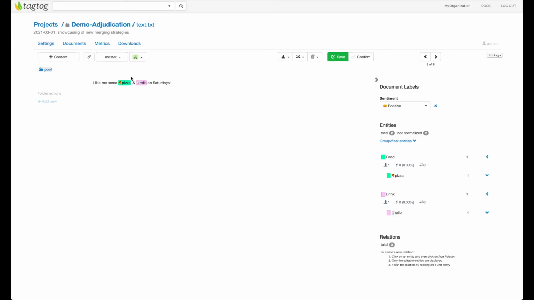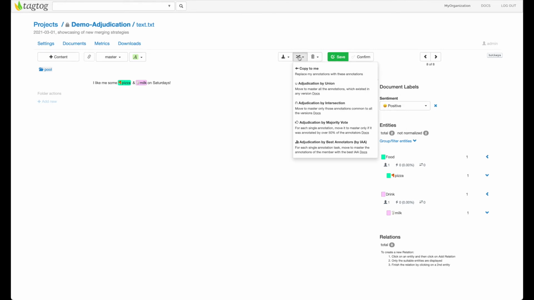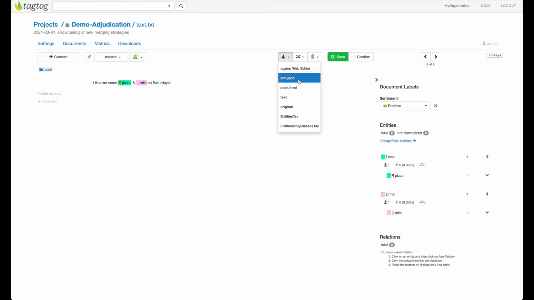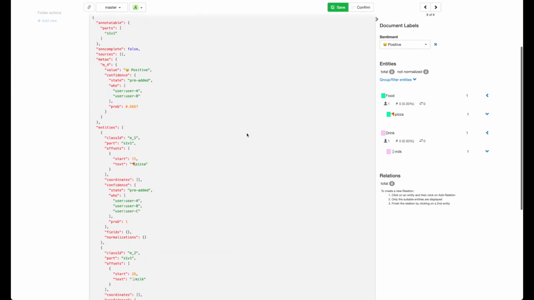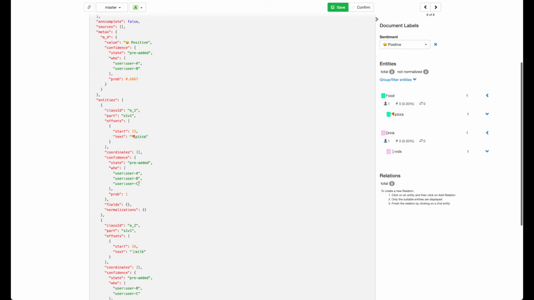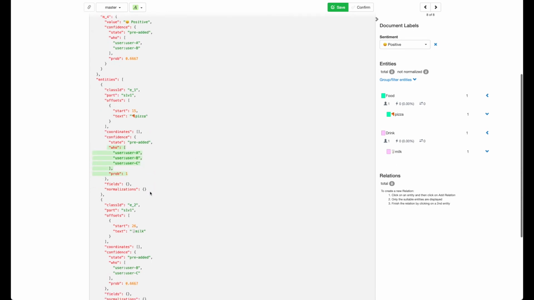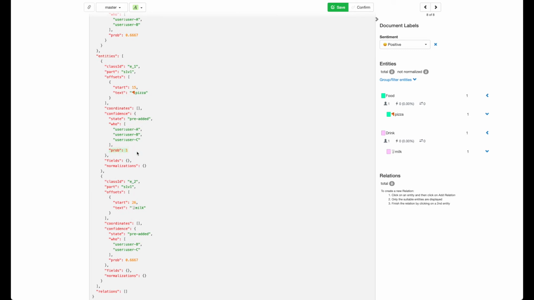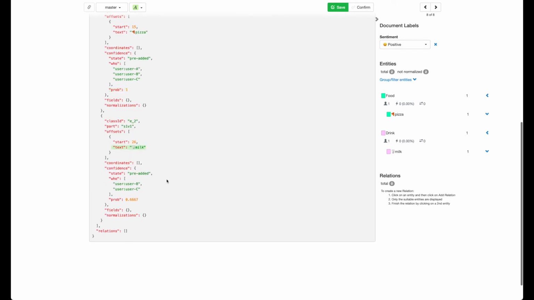And now indeed we see that for this merging strategy, that is majority vote, we see pizza and milk. And for the sentiment, we also see the positive value. We can see the probabilities in the adjacent format. For instance, pizza was annotated by everybody, so that's fine, and the probability is now 1. But milk was annotated only by 2 users, and the probability is 2/3. But because this is over 50%, this annotation will be selected based on the majority rule.